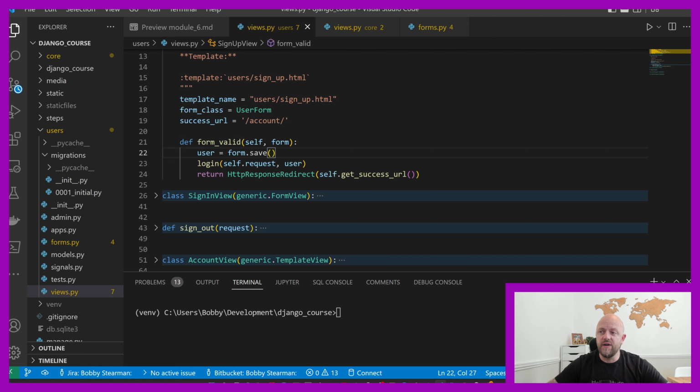And then lastly, what we've got is a form valid method. So if the form is valid, so if all of the fields have been completed, if it's got a CSRF token, if the passwords match, basically it does all that validation in the background.